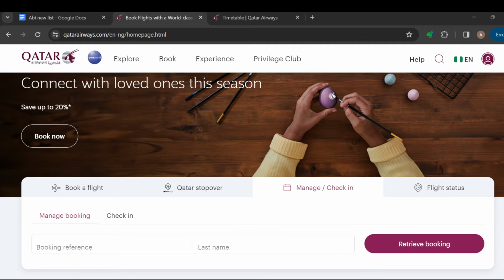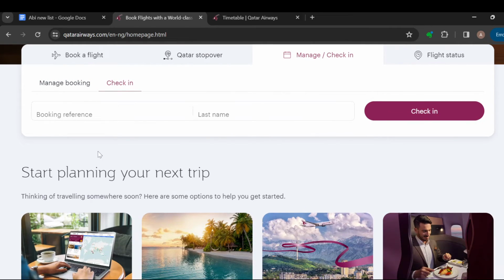And then once you're done, you can now come to the check-in page, click on check-in, enter the booking reference and last name again, click on check-in, and then once you've checked in, you would increase your chances of getting your preferred seat, and then you'll be asked to pay for your preferred seat. Ensure you pay, and then just like that, your preferred seat will be reserved for you.